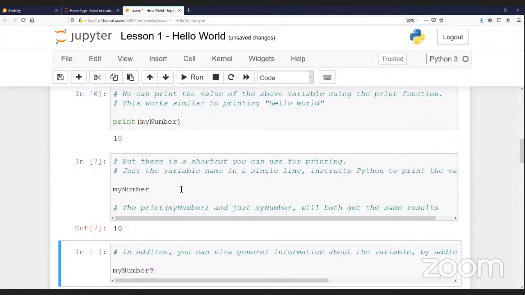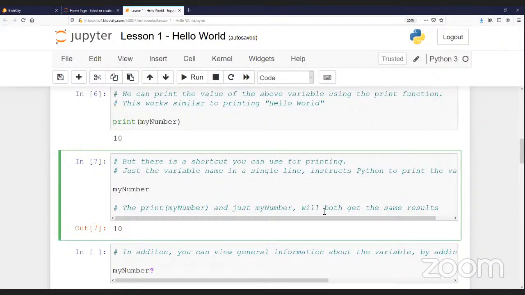And in this part, I would also like to generate some interest in people. How does this thing work? What is the difference between writing a print statement and actually using my number? So print my number and just my number will both get the same results. Any idea, if it gets the same results, why you should be using the print statement in these scenarios? When I'm using print of my number and when I'm using simply my number, it gives me the same results.